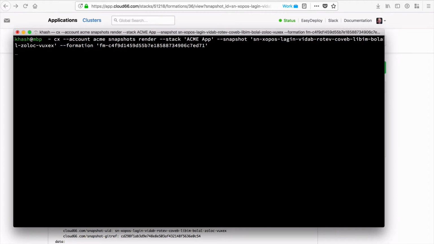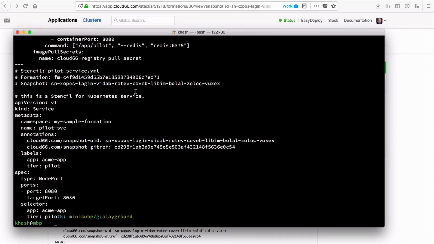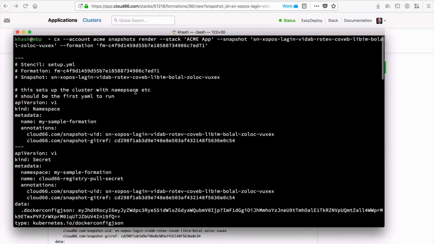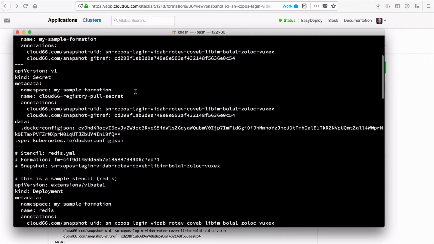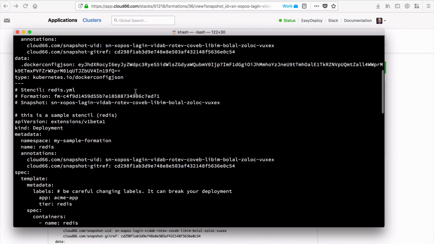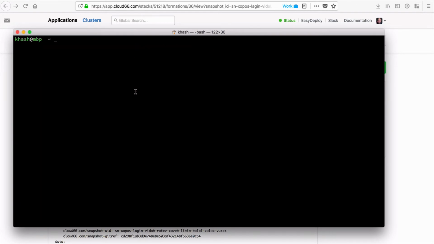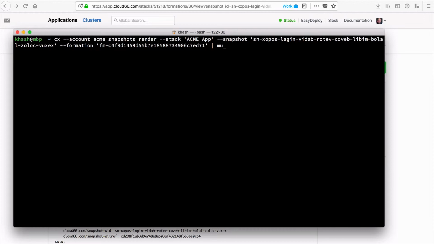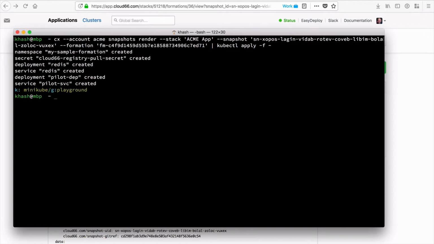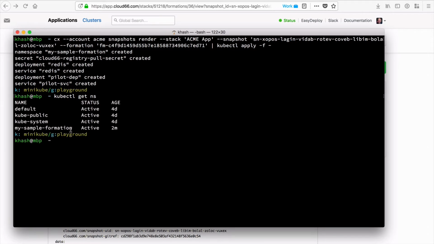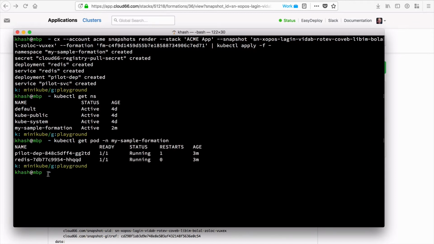And if I just run this, I see that my formation rendered stencils, or fully populated configuration files for Kubernetes, are now generated. So all I'm going to do now is pipe this into my kube control. And I should now have the namespace. Here it is, generated. I should have the pods running.